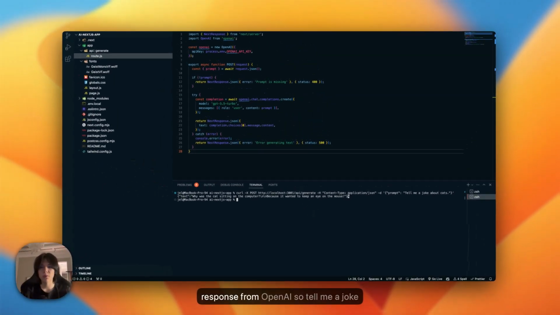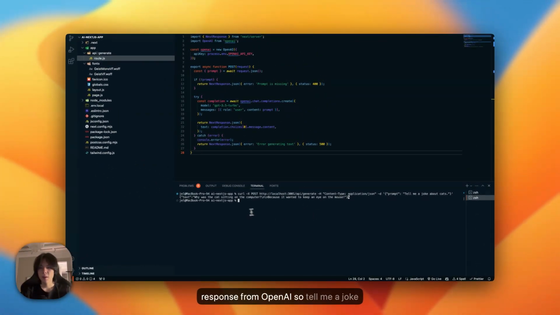we're going to get a response from OpenAI. So, tell me a joke about cats, and we get a response: why was the cat sitting on the computer? Because it wanted to keep an eye on the mouse. So yeah, it gave us a joke from OpenAI, and we successfully communicated with an API, and our API route is working and successfully communicating with OpenAI's API. Now let's integrate this into our frontend so users can actually interact with it. And we're going to build our first mini AI website.